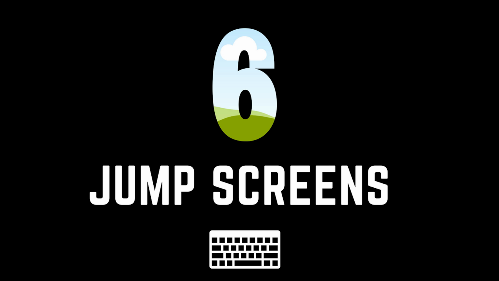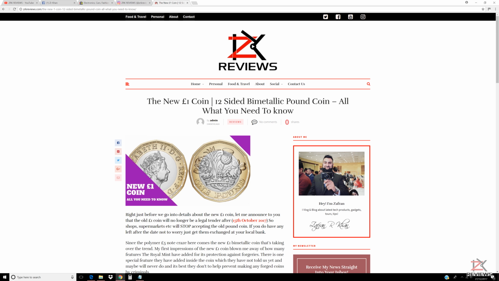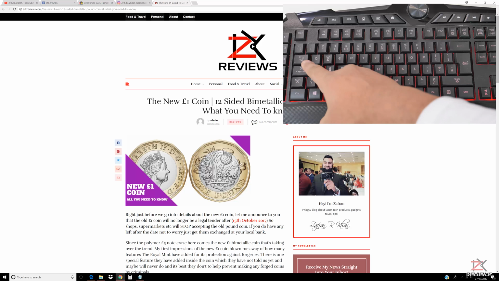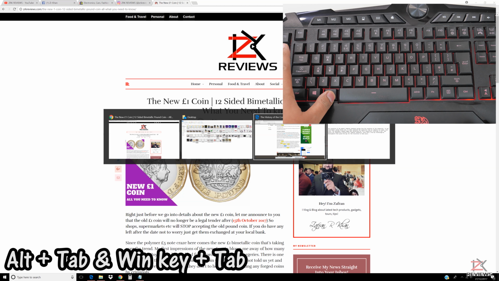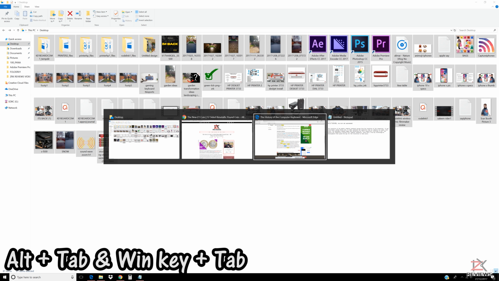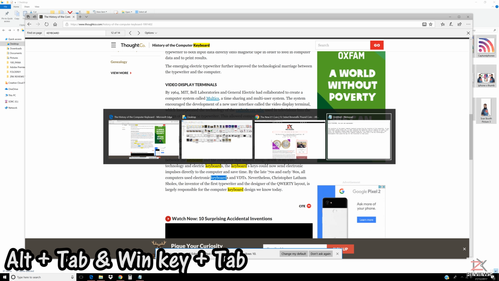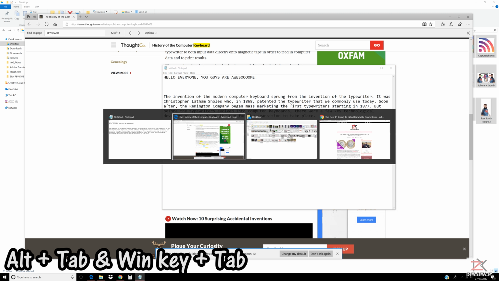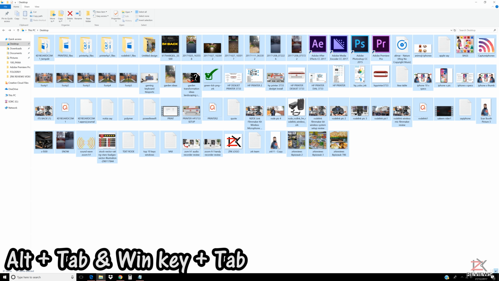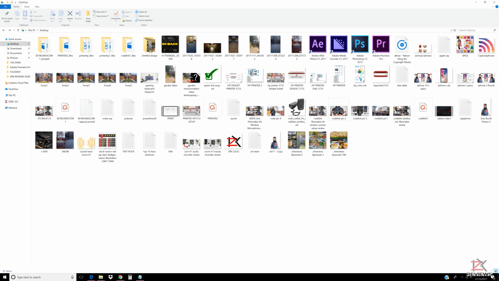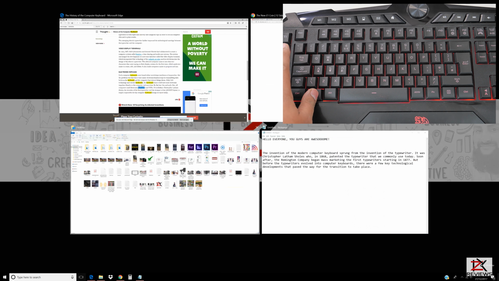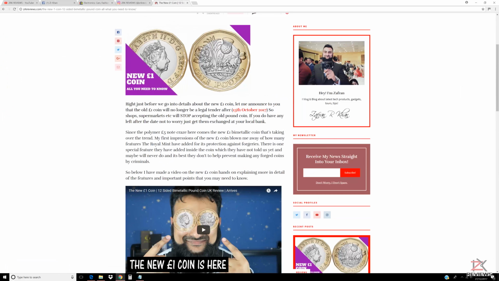Number 6, jump screens. This is my favorite. To jump into any program you have opened, simply press and hold the Alt key and click on the Tab key to jump screens to whichever you like. You can also hold down the Windows key and click on the Tab key to skip between different programs you're working on.